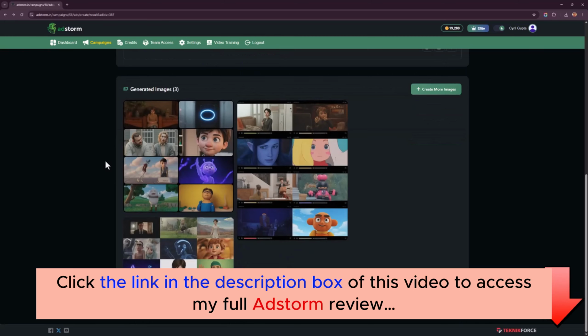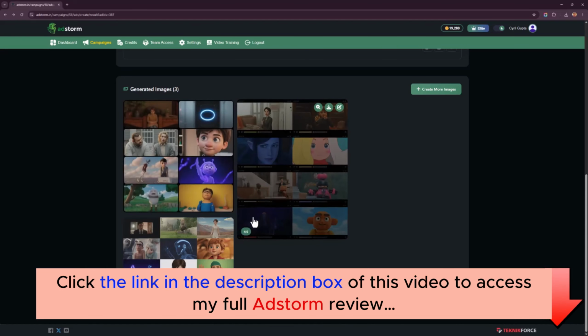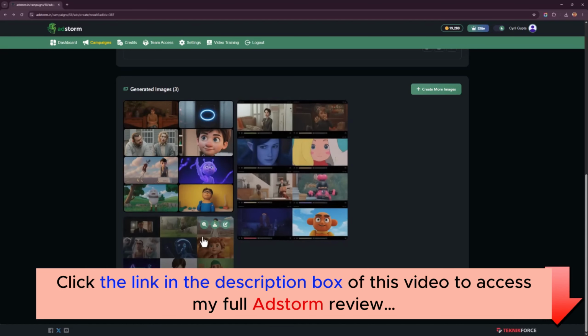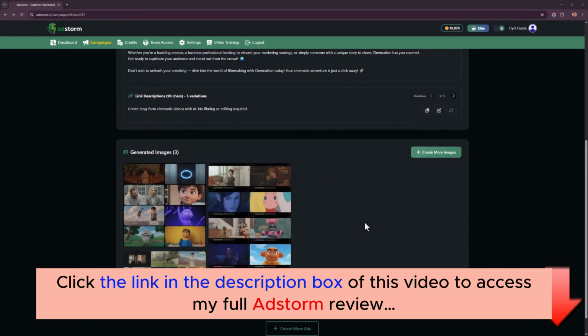Unlike other software, Adstorm gives you the exact sizes that you need to run on Facebook. So you've got 3 different sizes because that's what Facebook wants. It wants a square size, it wants a 4:5, which is a portrait size, and it wants a landscape size. And of course the 9:16 portrait ad.